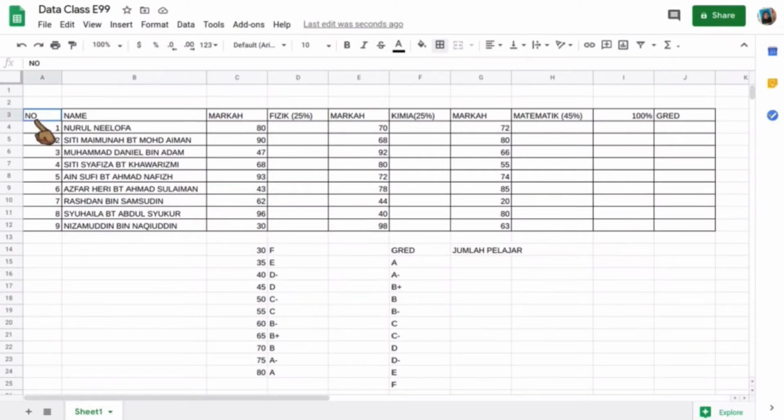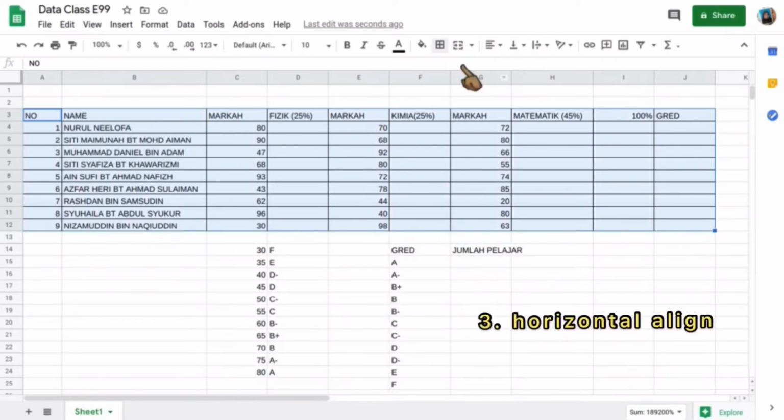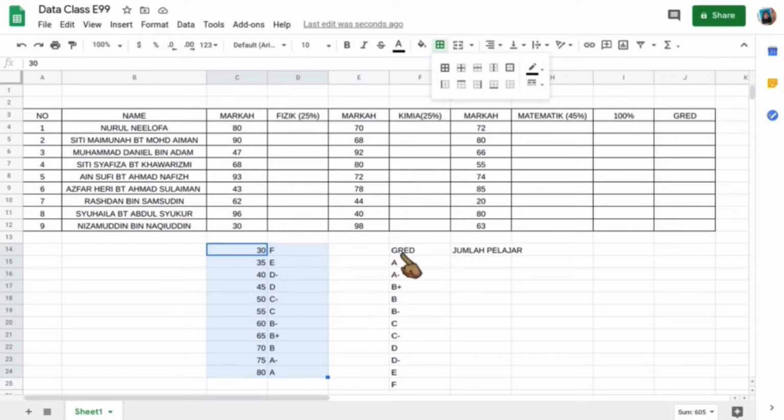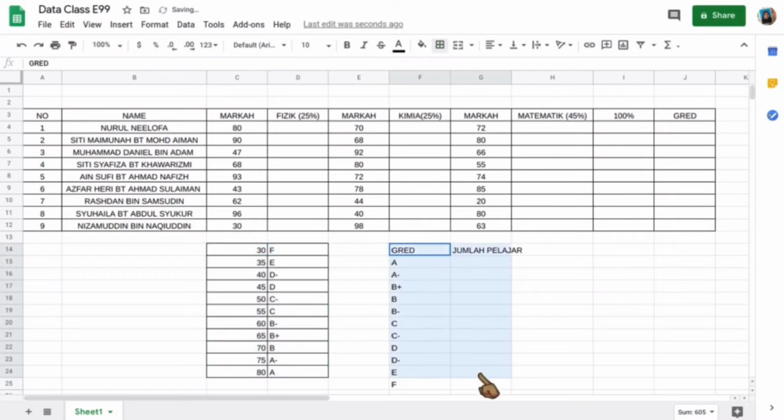To make it look well ordered and neat, you need to select all the table and click horizontal align. Choose the second one, and now your table content has moved to the center. These particular steps make your data look more proper and professional.